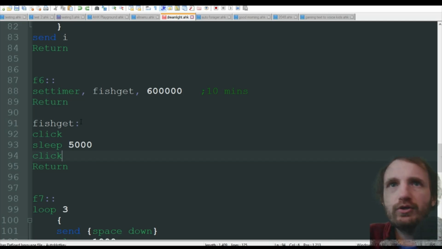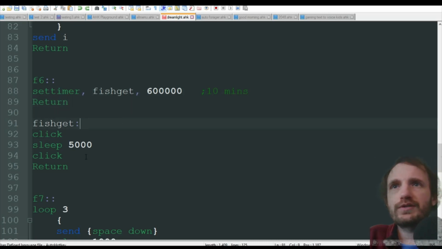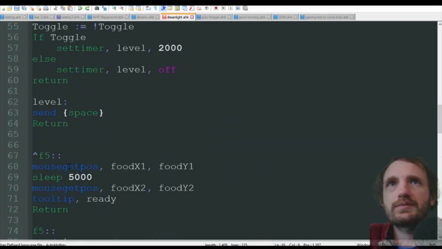Just stand in front of the boat, open the menu, hover your mouse over the button you need to press, and walk away. And with this one, to stop the timer, you're just going to have to press F1 to reload the whole script, or you can add your own hotkey here for reload, or a toggle like we did up here somewhere.